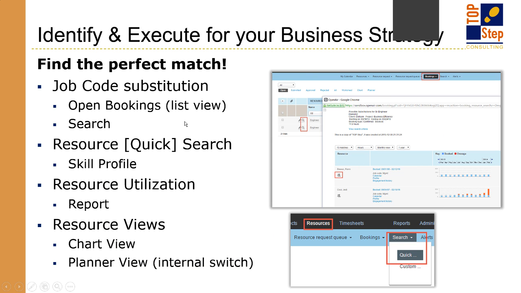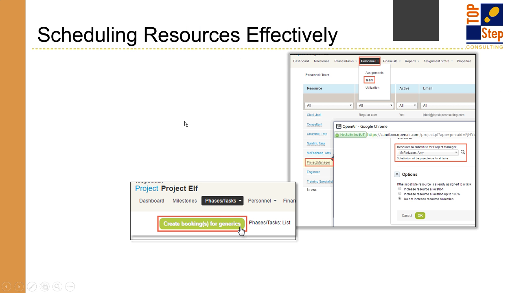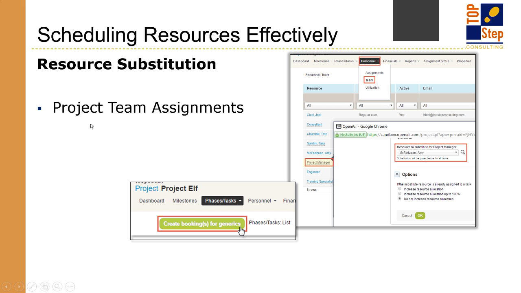Scheduling resources effectively. This is where you want to identify who you've got to schedule and what method you're using. So the first method, again, is the project team assignment. That is on the Personnel tab, and that is configured in the project stages. I will walk through that in just a moment.